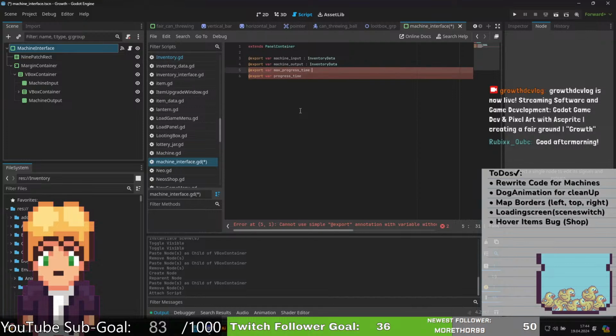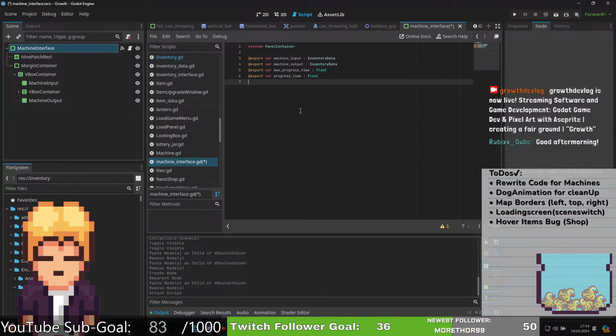Oh, actually I have to already declare it, so I'll declare it as a float. So I have the progress, the machine input and output, I mean at least the inventories. Did I need more at the moment? I think not.